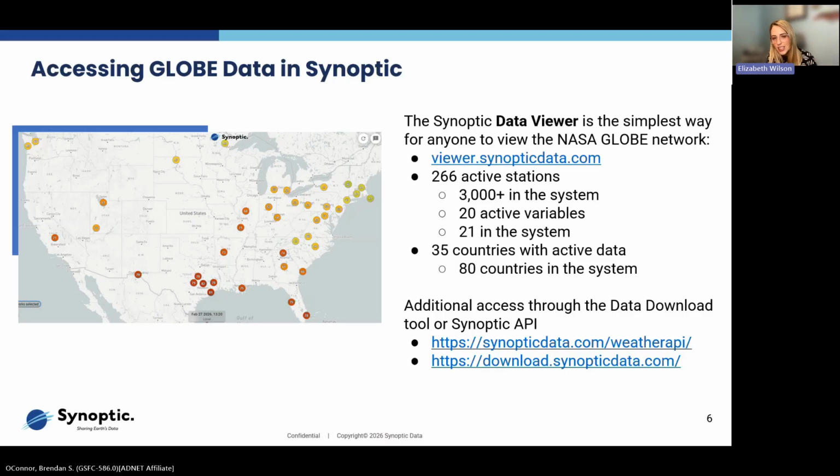Currently, as of when I did this presentation, there were 266 active GLOBE stations, but we have more than 3,000 in the system. Some of them aren't operating currently, but we still have that archive in our system from when we started ingesting. There were currently 20 active variables, 21 in the system, and 35 countries with active data, but we have 80 countries in the system that had provided data at some point since we started doing the ingest.